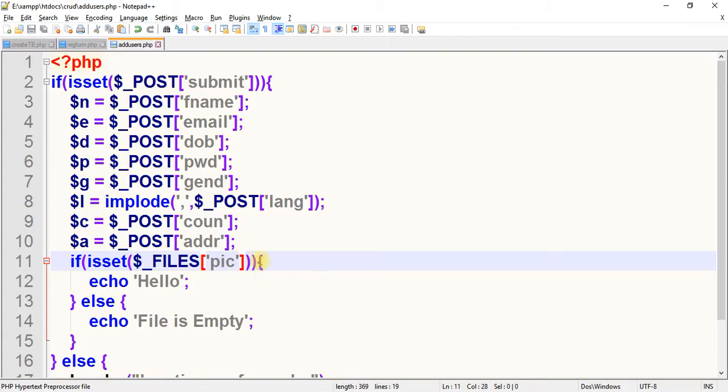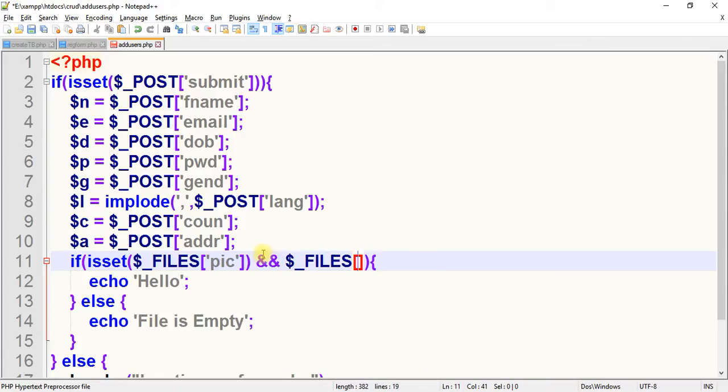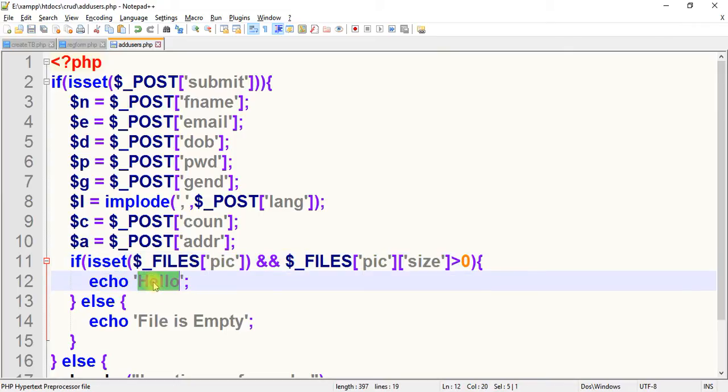So for this, what I'm going to do is write one more condition: $_files of pic and size. I'm going to write here that size should be greater than 0, then only say hello. Let's see whether it's saying hello or not.